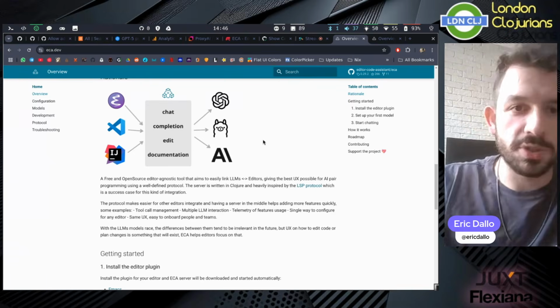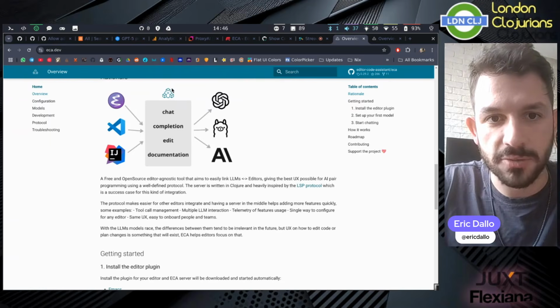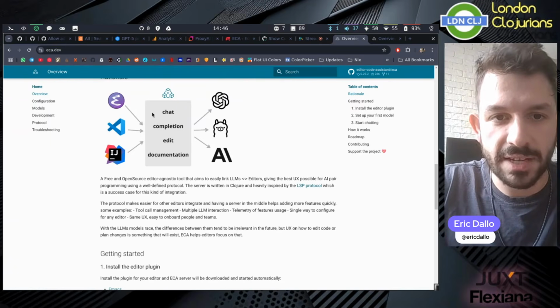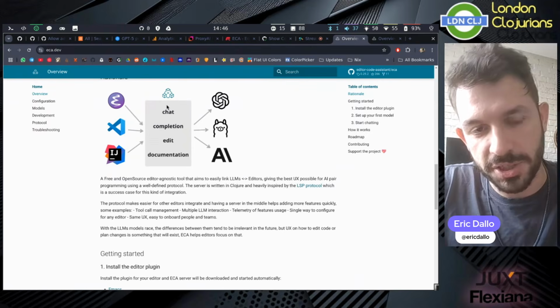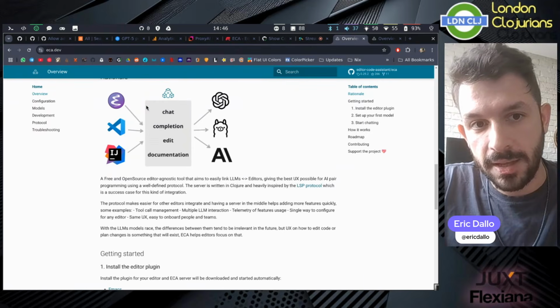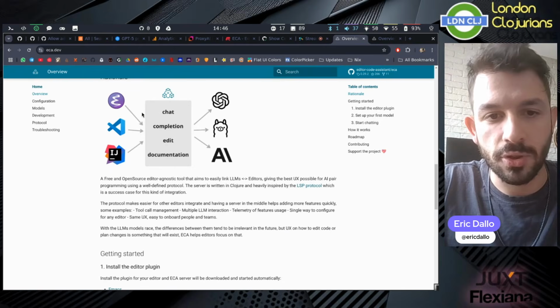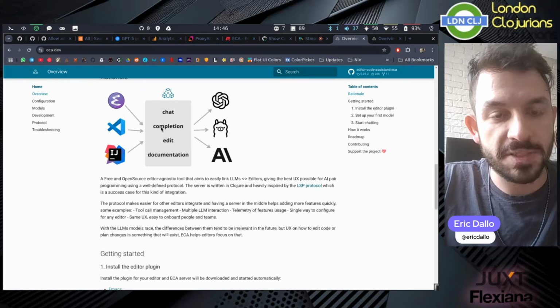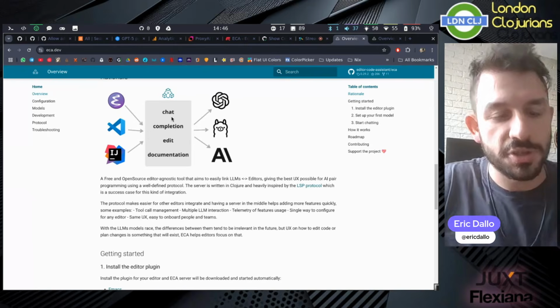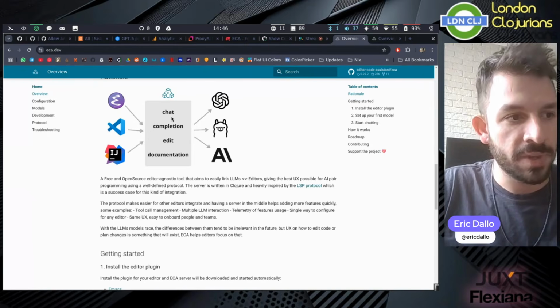How this works is pretty much the same as LSP. The server is a process that runs on your machine, and the client connects. The client is the editor in this case, and it connects with the server, sending JSON RPC messages through STDIN and STDOUT, standard in and standard out. This was pretty simple because I already had all that knowledge about setting up those things.